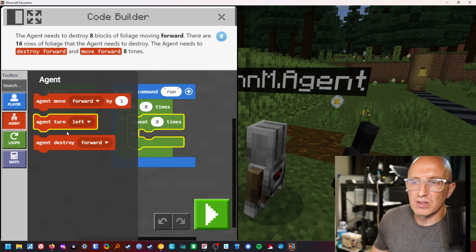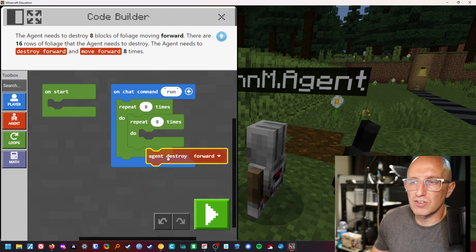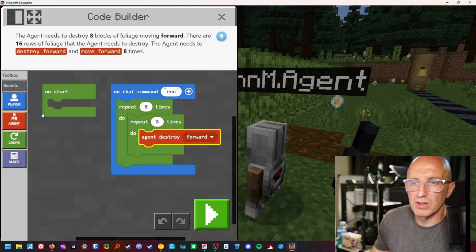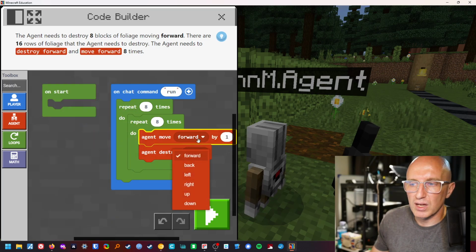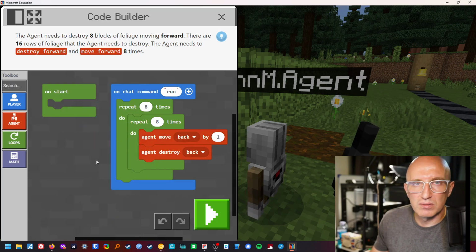The agent has nothing to detect. Can the agent destroy forwards? It can destroy backwards. It can travel forwards. It can travel backwards. This one's trickier. As always, good luck.